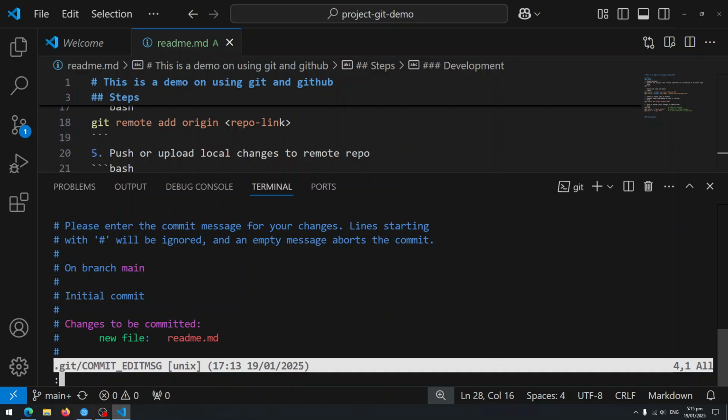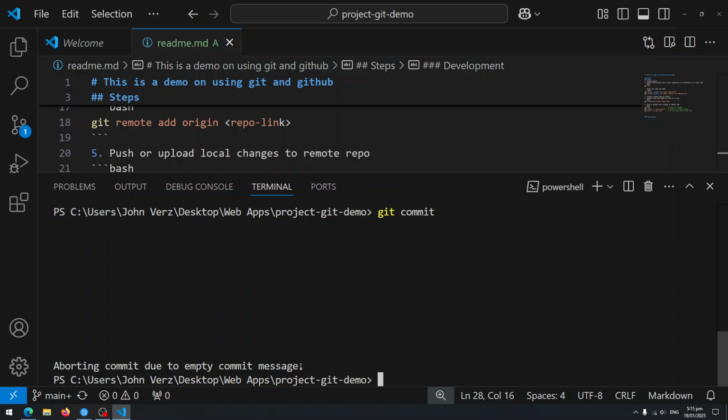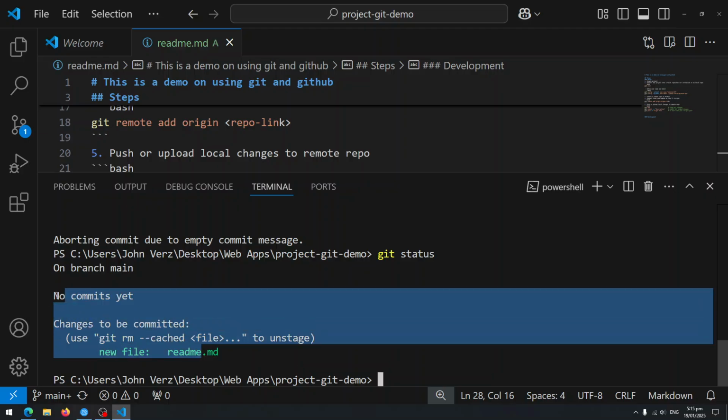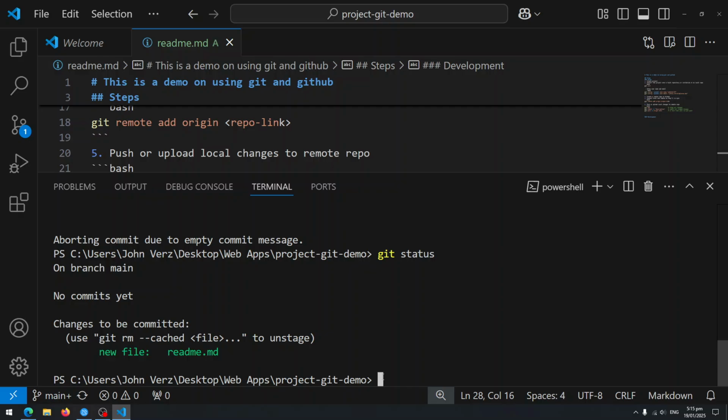Okay, I'm going to type W to save and then Q to exit. Okay, it's saved already. Aborting commit due to empty commit message. So it did not allow me. If I run git status, it's not committed because I forgot to type the message.